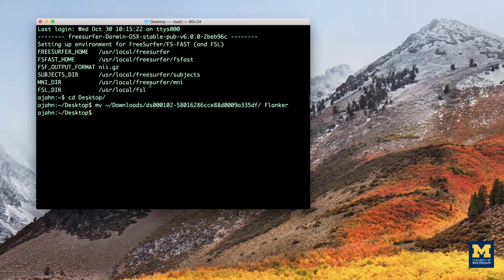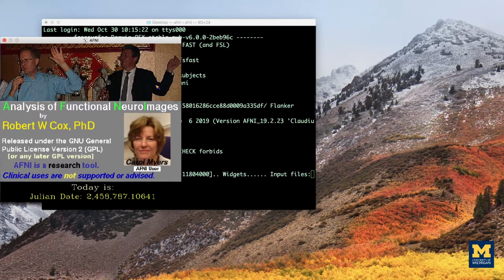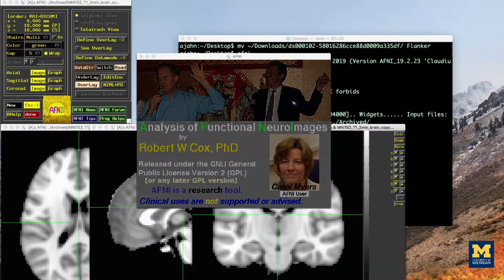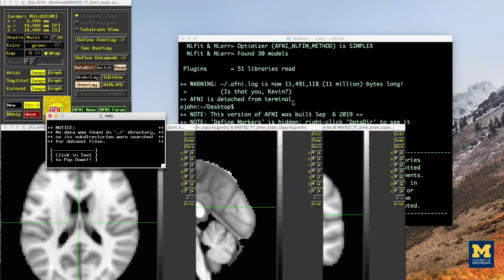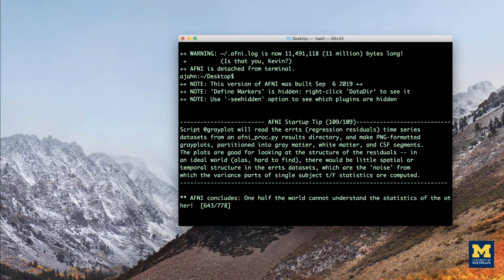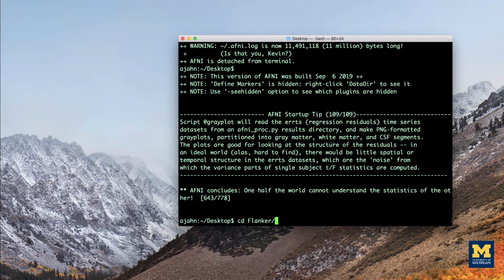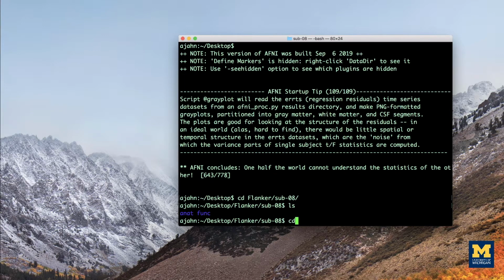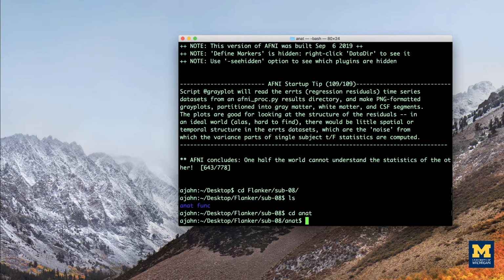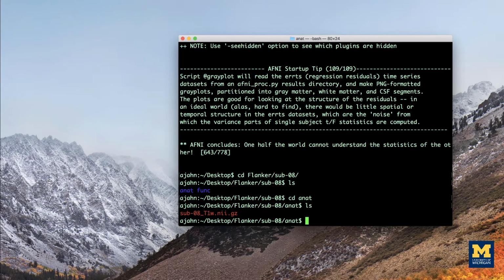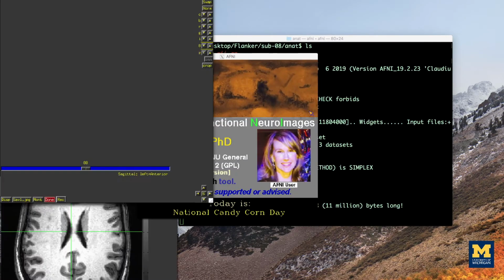You can open the GUI by opening a terminal and then typing AFNI from the command line and pressing Enter. This will open a controller window and 3 viewing windows. If there are no data in the current directory, a dummy dataset will be loaded. Close the viewer and then navigate to the sub-08 directory within the flanker dataset, and then navigate into the anat folder. From here, type AFNI and then press Return, which will open the GUI.